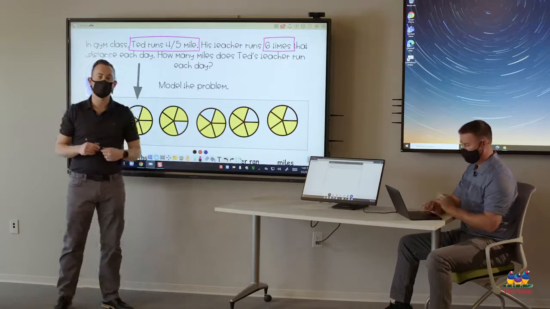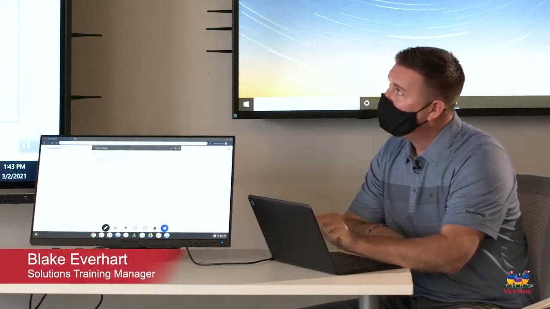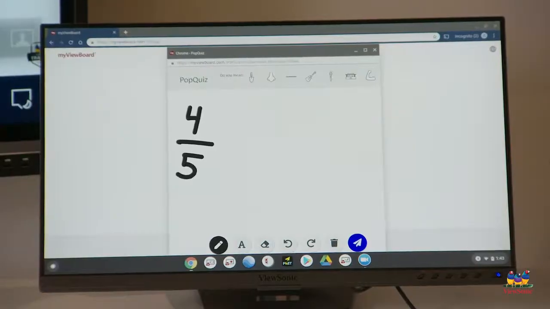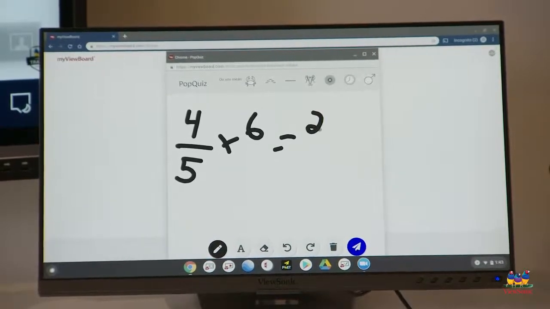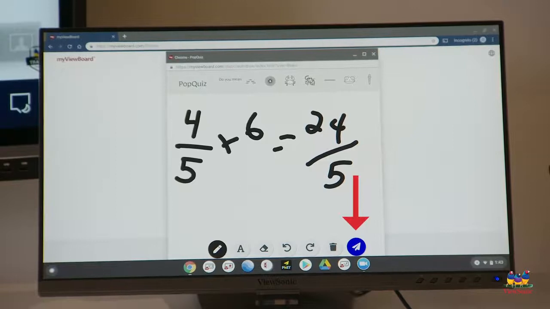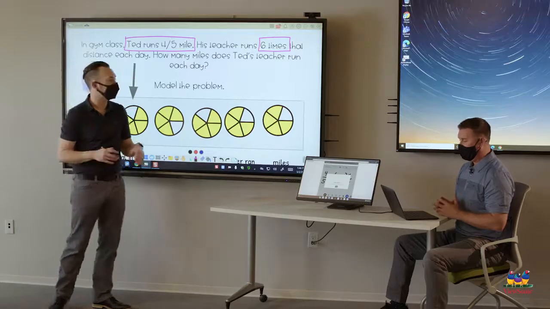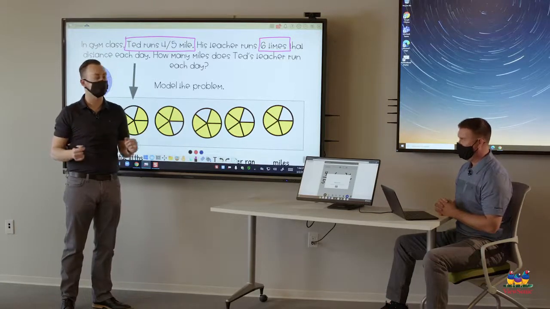And we're going to see him showing his work here on the pop quiz window. So we're going to use the pen and write out the problem. 4/5 times 6 equals 24/5. And then when you want to submit, you select the little blue button and it will say sending. Now, that ding that you hear is on the teacher side. That's a notification that I've received a pop quiz.